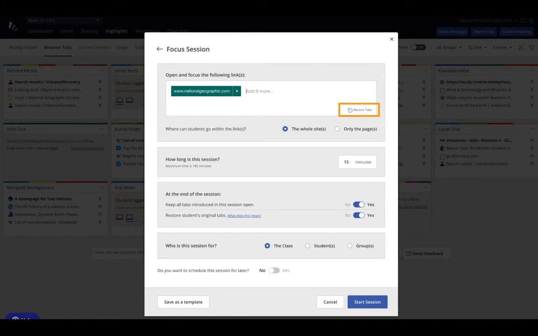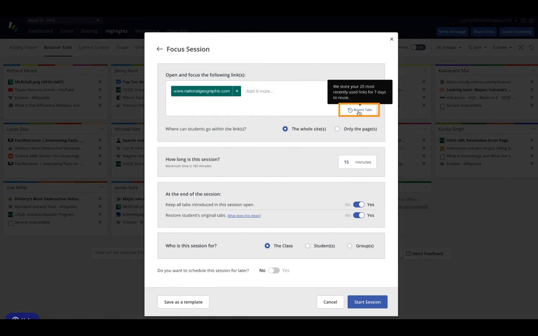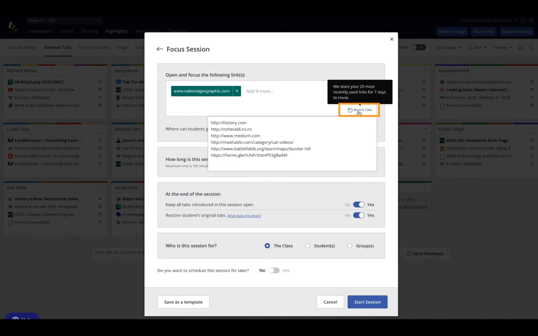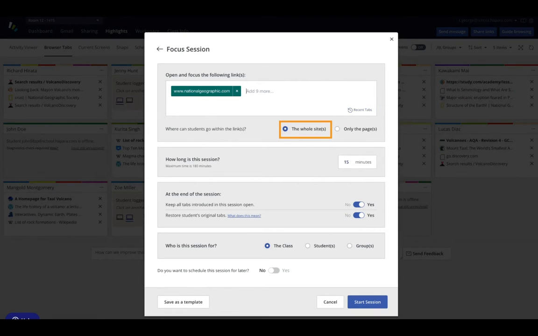You can also click on Recent tabs to see a list of your recently used links. Highlights stores the 20 most recently used links for 7 days, so it's easy to pick from websites that you use with learners often. Specify if they can visit the whole website, like all of nationalgeographic.com, or only a specific page on a website, like this one on the National Geographic site.